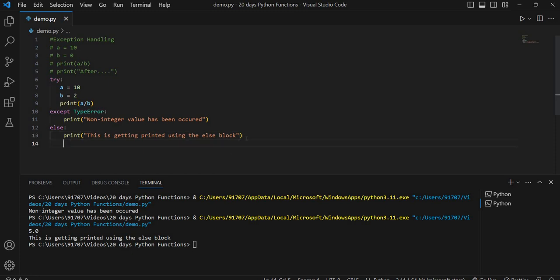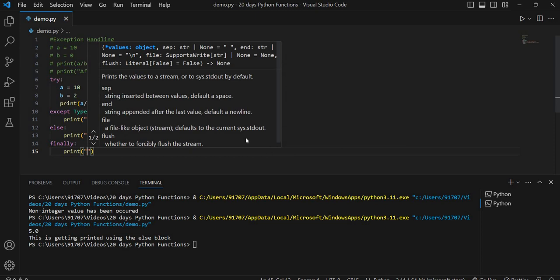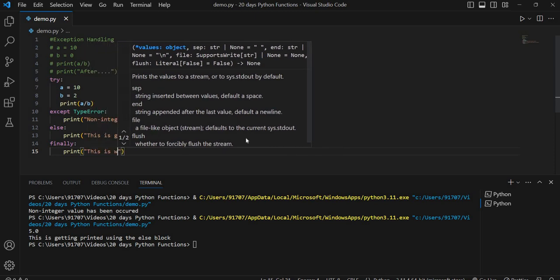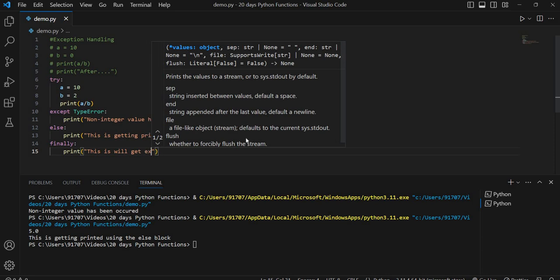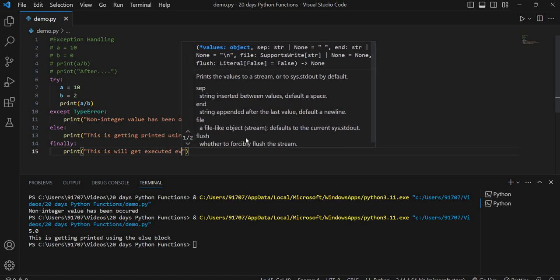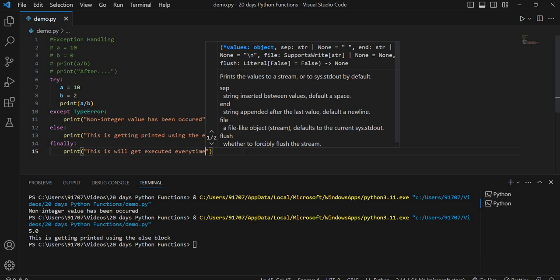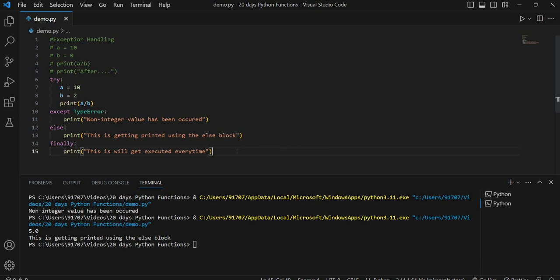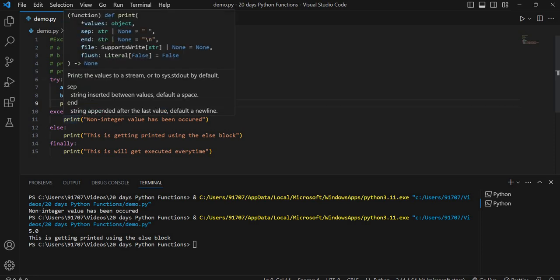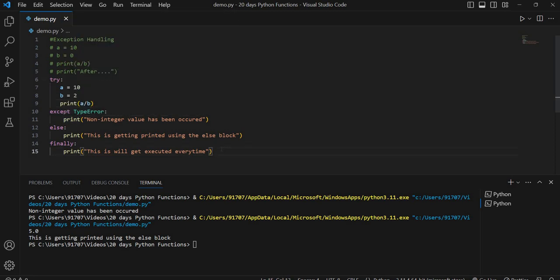Now there is one more block that is called finally. Now when will this finally get executed? First of all, I'll write this will get executed every time. Meaning this finally block will get executed each time, whenever the try executes, the finally will get executed. When the except is getting executed, then also the finally will get executed. Meaning the finally is the default block, it will always get executed.